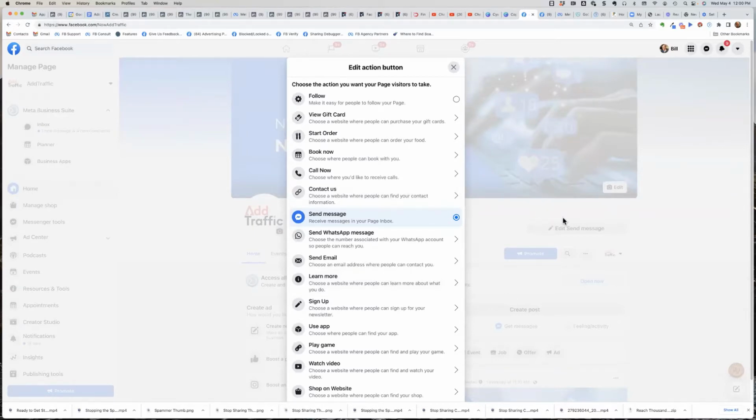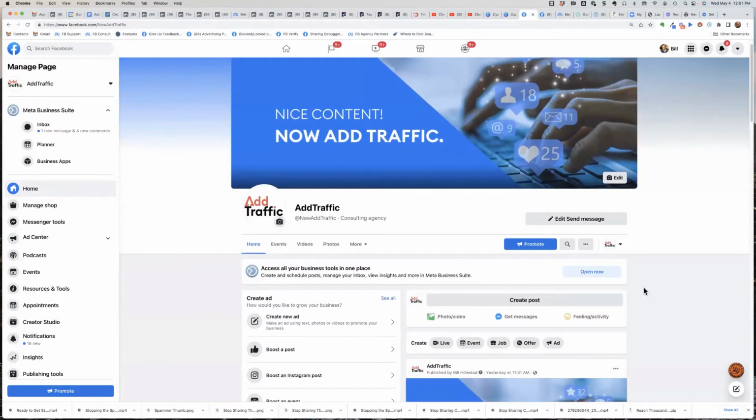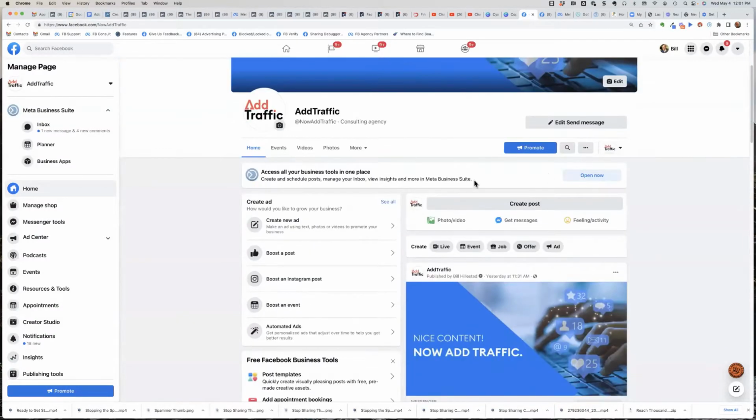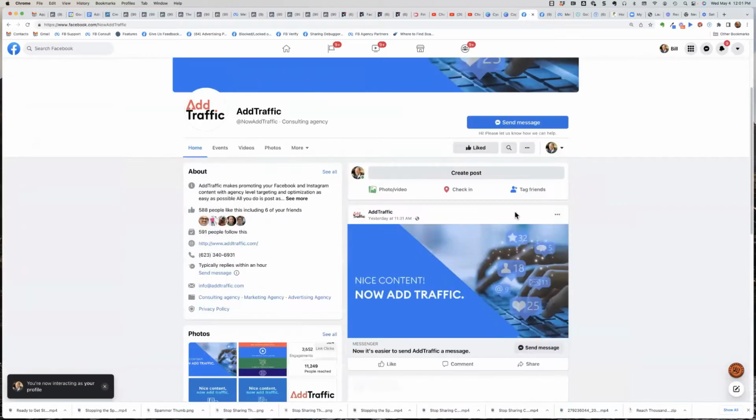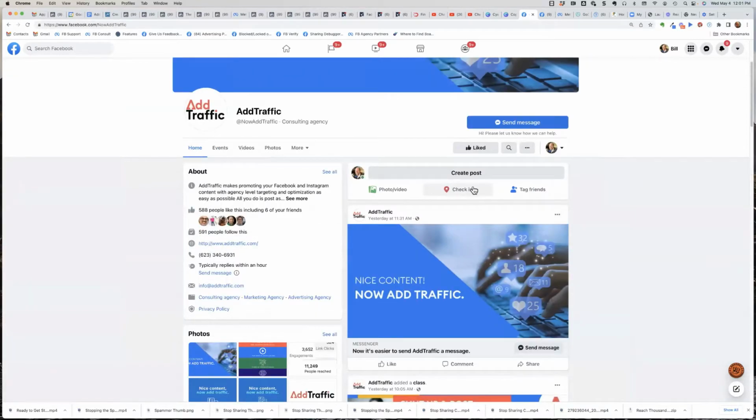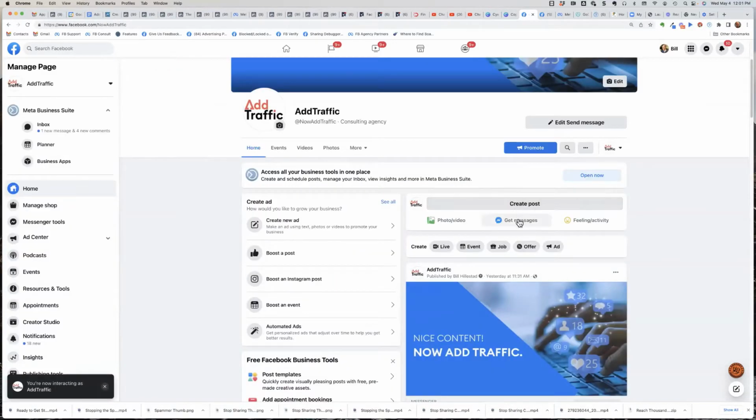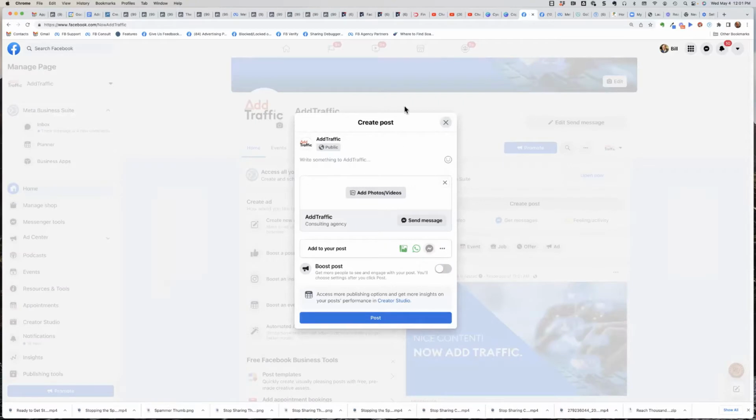But whether your button is send message here or learn more or send email, whatever you want, you can put a messenger button in all of your posts, as long as you are on your business page and you are acting as your business, not as yourself. When you're posting individually, your posts don't have the option for a messenger button. But whenever you're posting as your page, I can put up a post that includes a messenger button. So now, when I put up my post, I've got my little send message button down there.